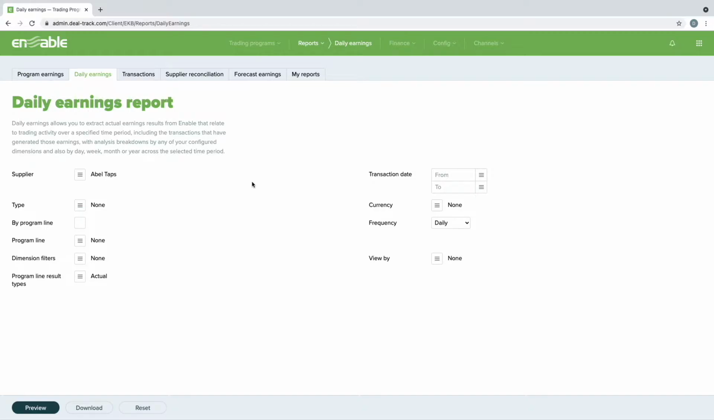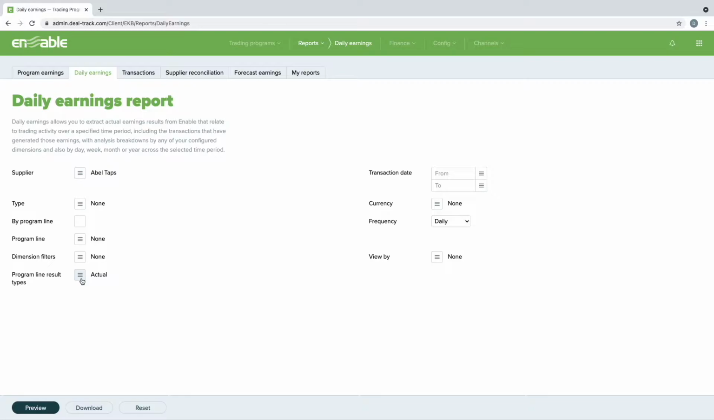Here, you'll be instructed to configure your report. I will now walk you through an example configuration. The mandatory fields in daily earnings are the supplier, the frequency, which is the time period for which you wish to analyze your earnings with respect to, and the program line results type.